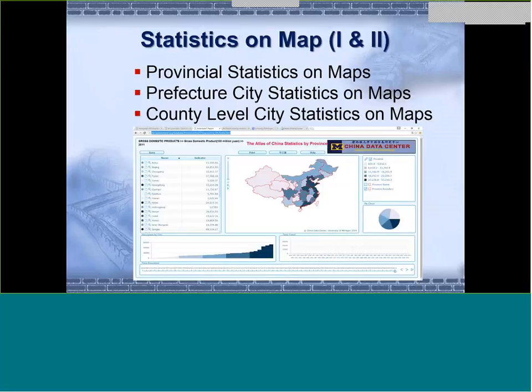We also have the statistical maps, with province statistics, prefecture city statistics, and county-level city statistics on the map. That's very easy for students. They can get the tables and easy maps and see the dynamics between the table, map, and charts.